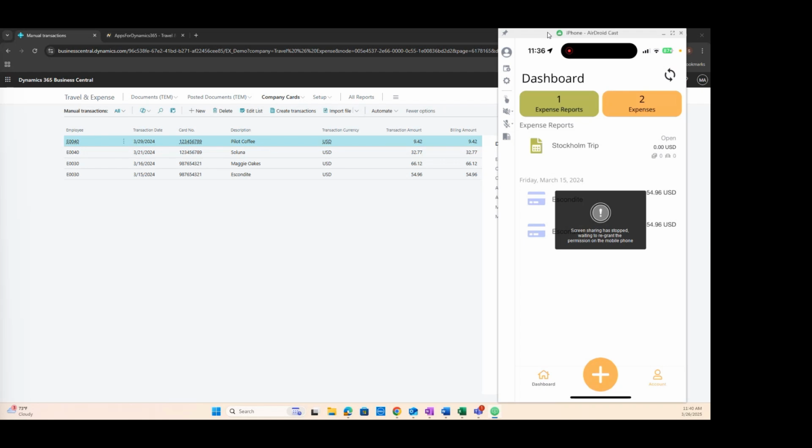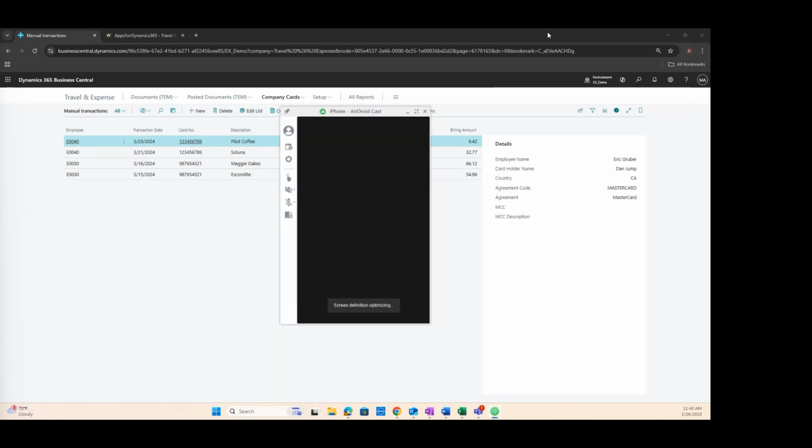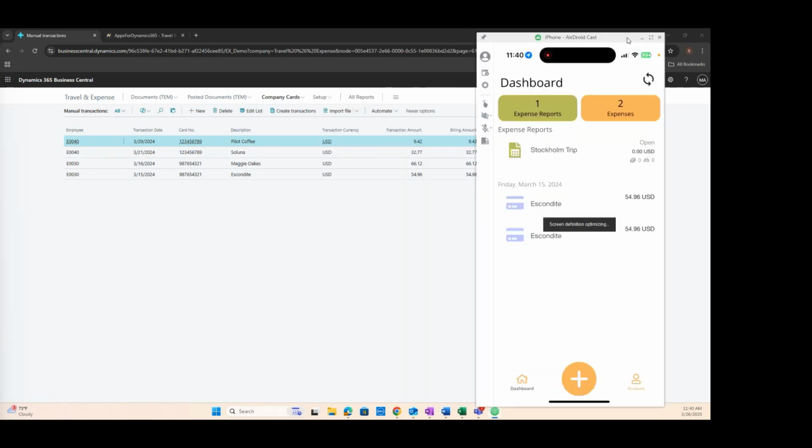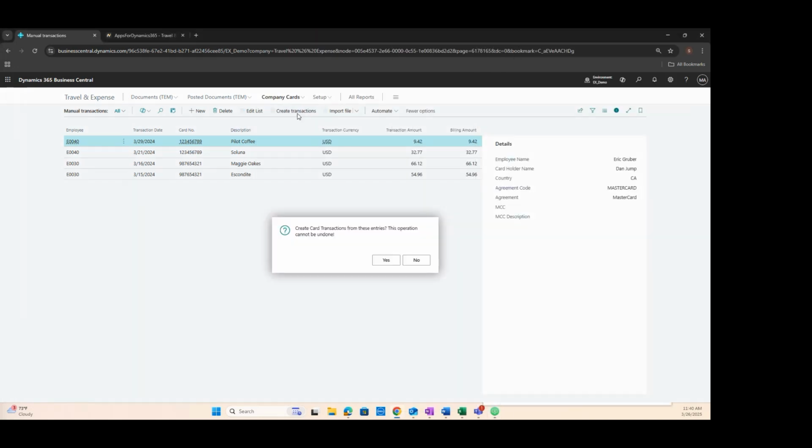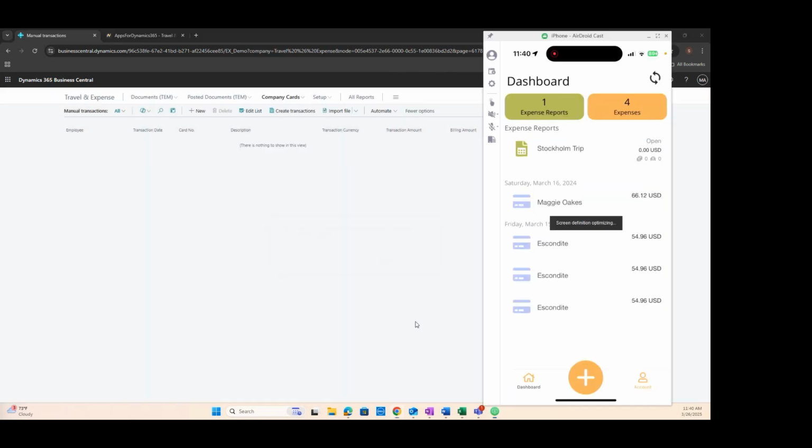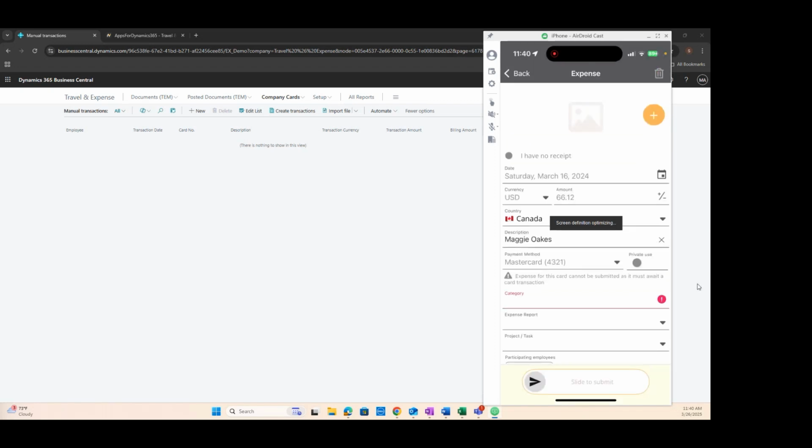Let me make sure I got my screen share going again on my phone. It closes out so quick for me. Right. So let's go ahead and create these transactions. I will say yes. Okay. And then back in my TEM app, now I can see all those transactions that have been uploaded by accounts payable and submitted. And now I know that I have some receipts that I need to match up to the actual transaction. So let's go to this Maggie Oaks one here, and I can say that I have a receipt and actually scan that receipt.